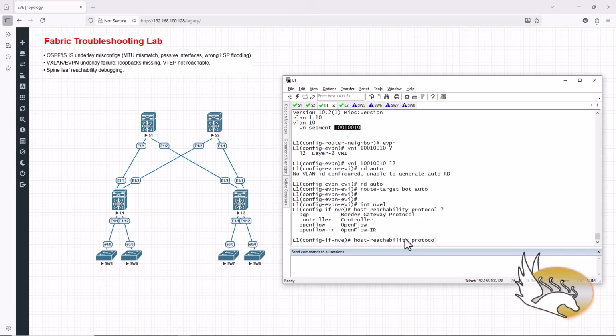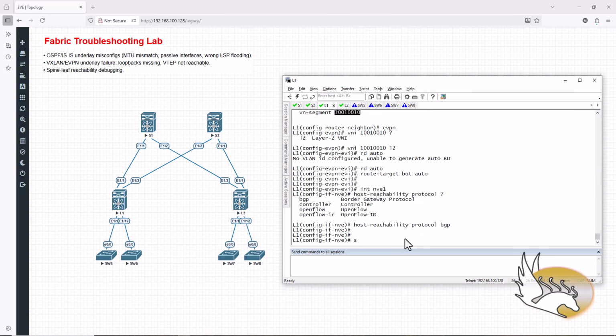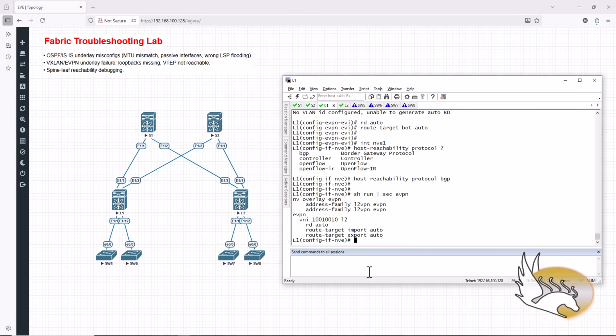And you can see that for now, BGP is going to be the most important one, and we are going to make sure that BGP is going to be used for this. Okay, so what I have done here is show run section EVPN, and I'm going to mention something very important. Let me also do show run BGP.